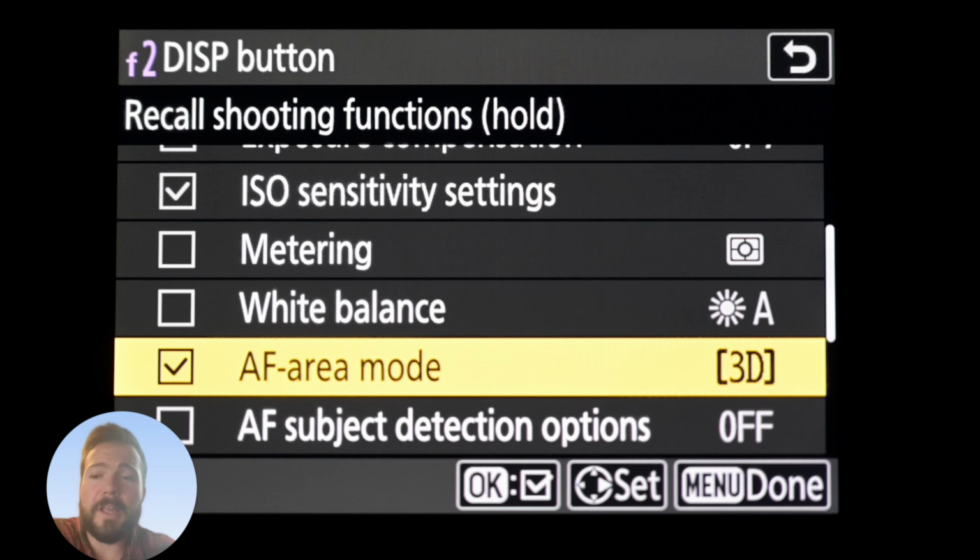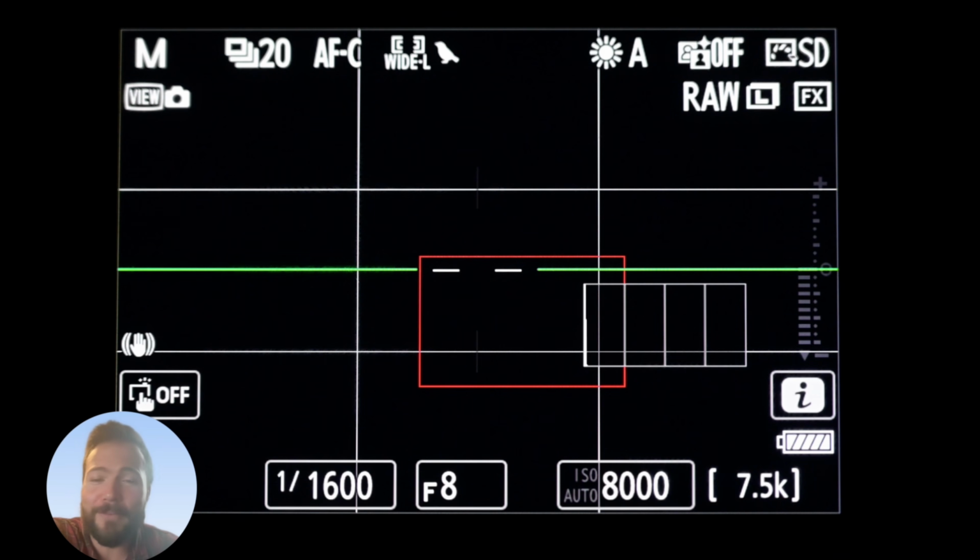And then for AF area mode, this is where I do 3D tracking. I don't love 3D tracking, but for birds in flight in an emergency situation, that's where I'm running to. 3D tracking I find can be a little finicky. It can really work well and latch right onto the bird, but if there's any kind of a distraction in the way, I find it can get, I like the branch more than the bird. But in an emergency situation, for specifically birds in flight, I want it. So that's what I have for that emergency bird in flight button. And that's it. That's my setup for bird photography with my Nikon Z8.